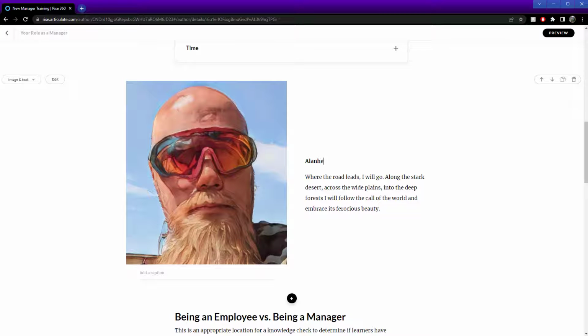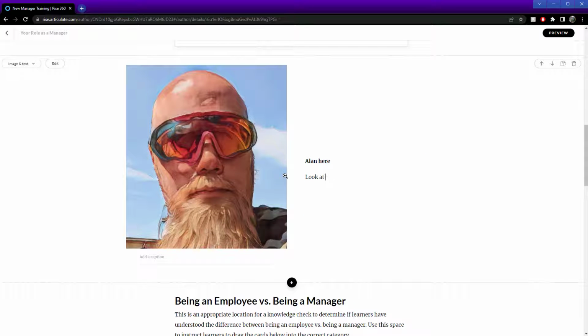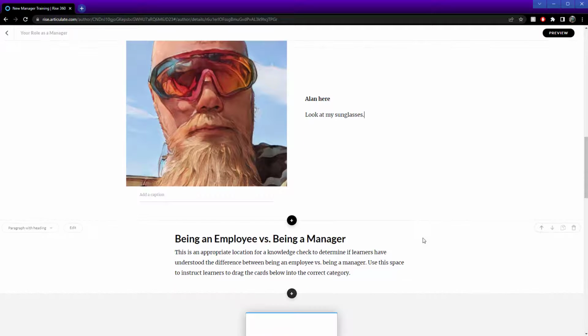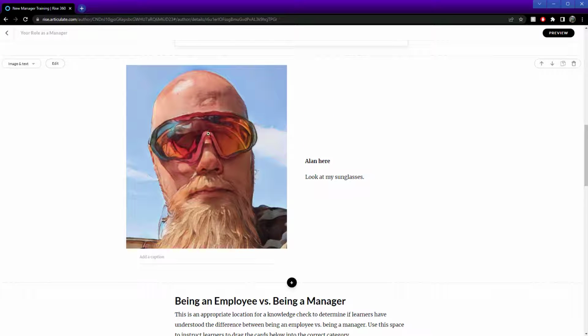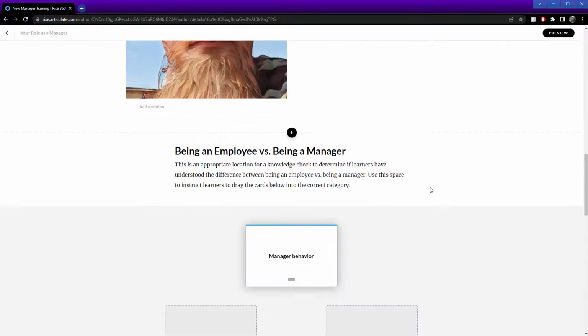Alan here. Sunglasses, there you go. Simple as that. There you go, some Oakley. If anyone's interested, I think they're Oakley jawbreakers. They might be fake ones.